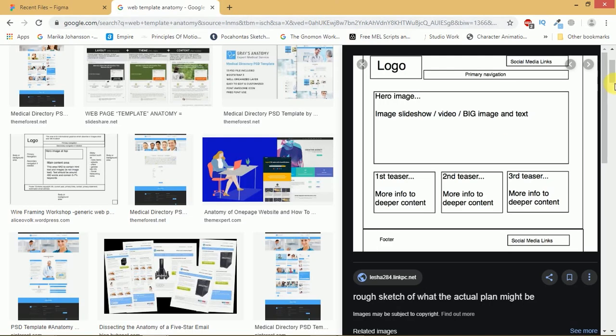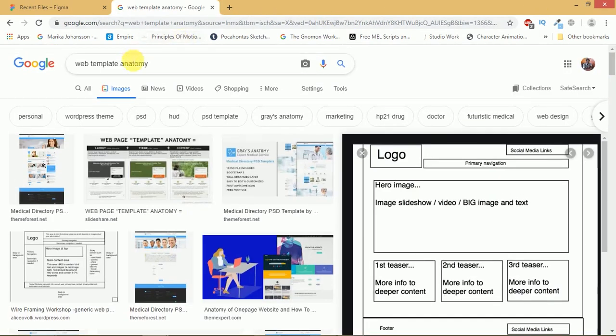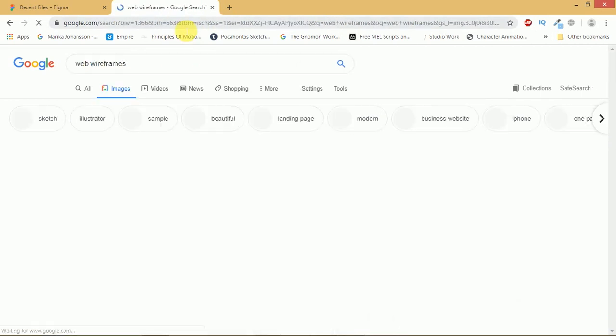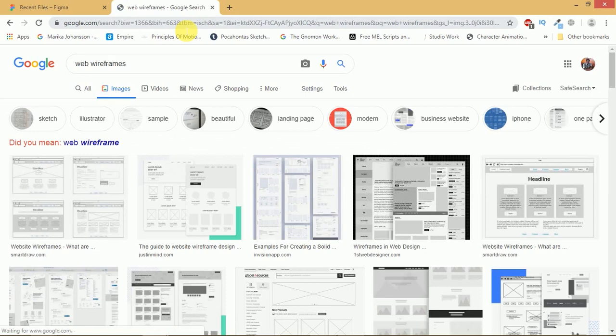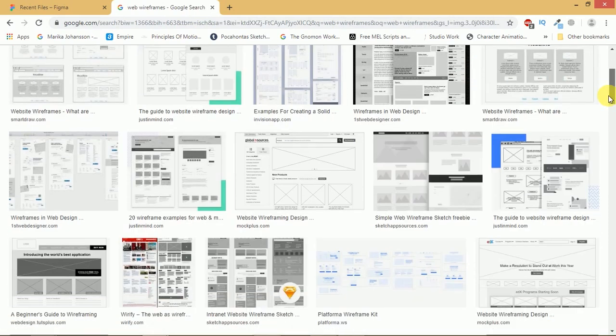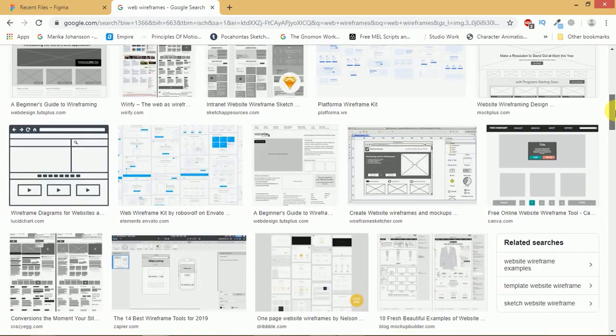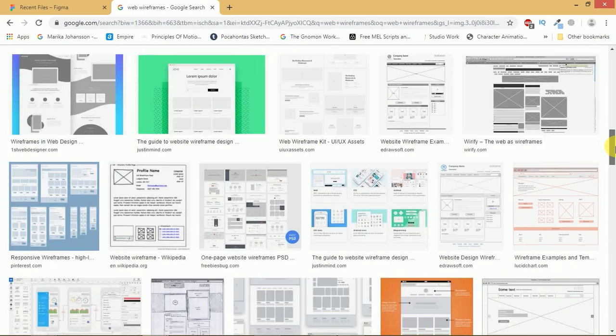Web template, you can search web design wireframes, web wireframes. See there you can see the skeleton view of templates. That means it's not fully designed, but it gives an overall look. You can use those layouts. It will give you a basic understanding of the layout.